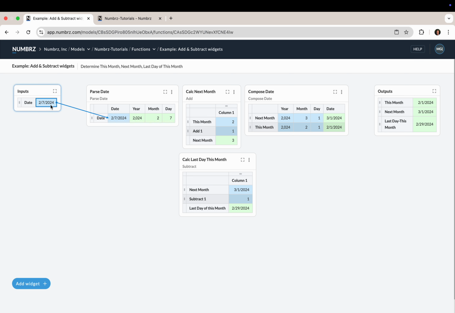It takes in the date. And for any date that you provide, it's going to also tell you what month it is, what is next month, and what is the last day of this month. And while you might not use this function in a custom function in a spreadsheet, this function is definitely very useful in the numbers flow editor and reusing it. So let's walk through this and show how it's calculated, how we're using these widgets, and then extra credit at the end. We're going to build it up real quick.